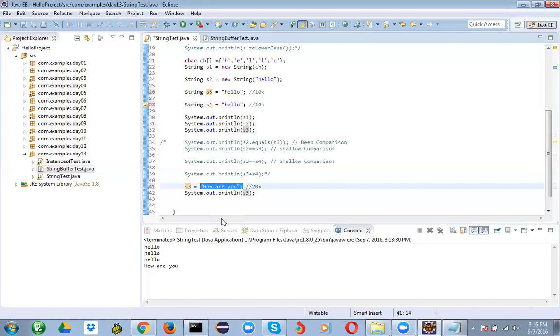That means if you do some manipulation, from a visibility point of view you think that you are changing the value, but internally it's not changing that value. It is creating a new object with the value, and that object reference is going to be stored in your variable, that is S3. Got it? Clear or any confusion?